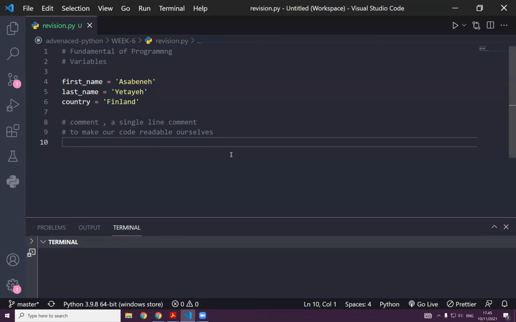Then what we should really know is actually data types. Data types. So everything we store, everything we return from a function, anything we work with is actually data types. And in Python, we have different kinds of data types. Let's start from numbers. Numbers could be int or float or complex number. That's the numbers data type we have in Python.